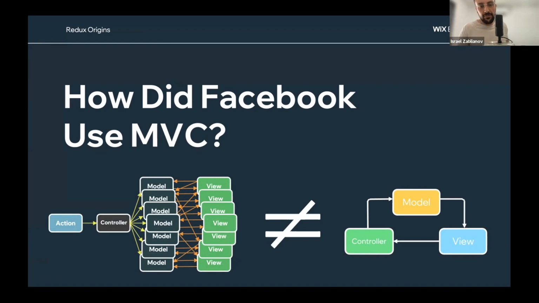Now, who said that the view can change the model? Who said that the model can change the view? The model can notify the view of the changes, because this is the MVC pattern, but not vice versa, not the opposite way. So how can Facebook say that MVC doesn't scale when they don't use MVC? It's some other kind of diagram. I don't know which one.